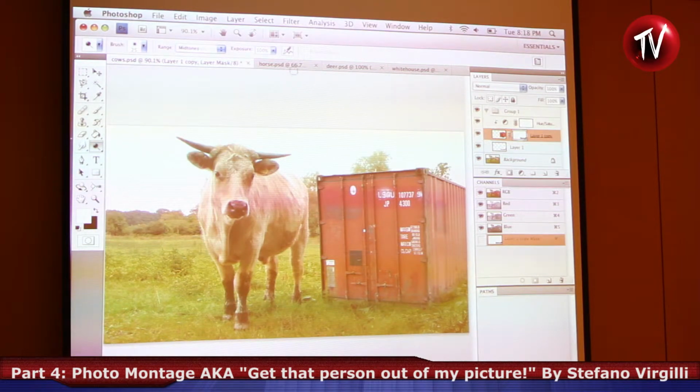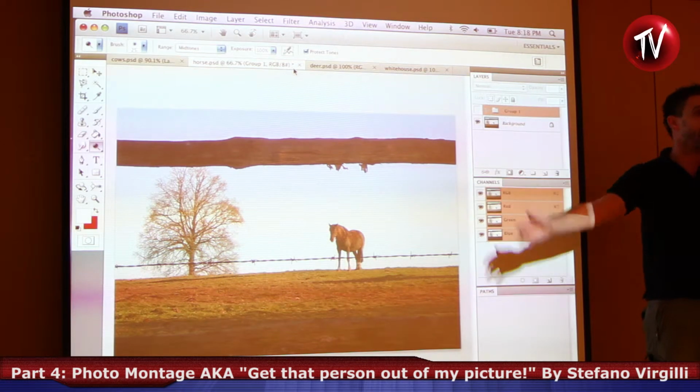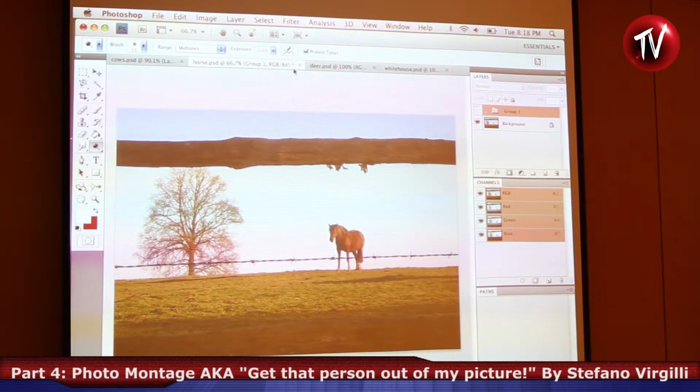Right. Then let's go to the horse. Now, this is extremely simple. How do we remove the horse? Someone will say, why don't you use that new fantastic tool of version CS75 that removes everything for me? Because it works only in a few circumstances.